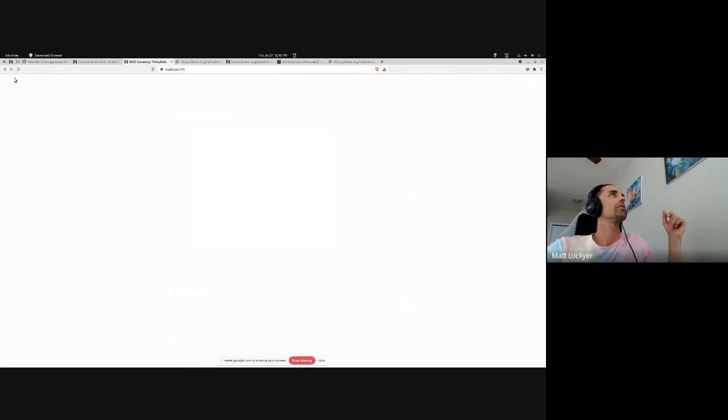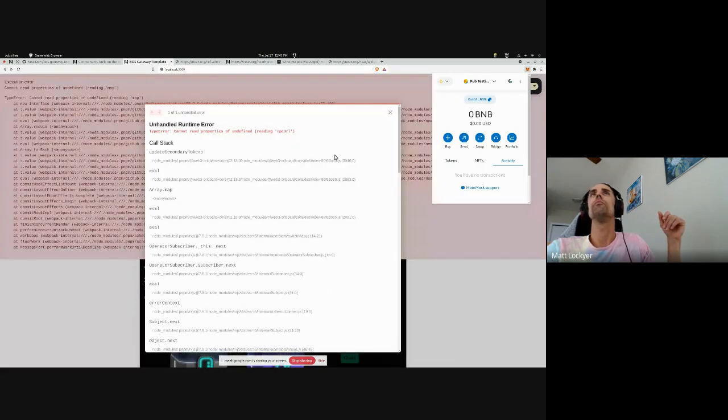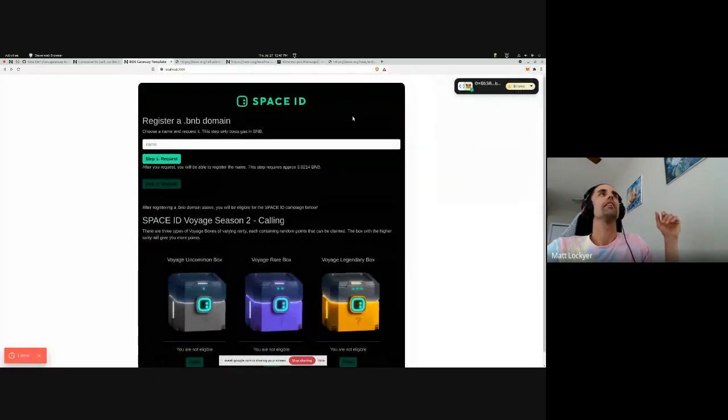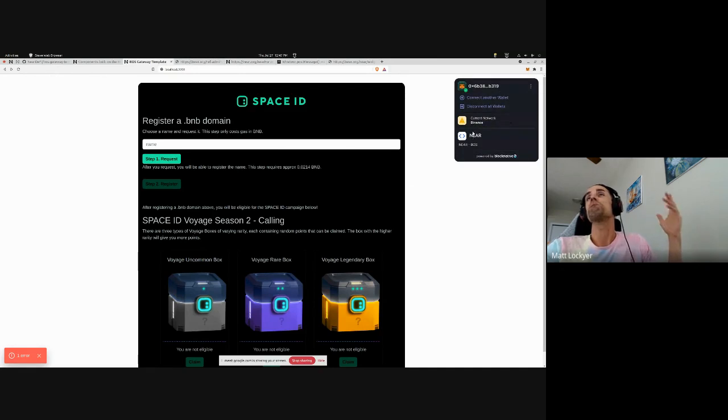Oops, I don't want to do that. I just want to go here. So it says switch to BNB chain. Actually I could do that. It's not even in the selector here, but I can switch manually. Oh, and I'm getting, oh no, okay, it went away. So basically, Block Native figured it out too. Kind of cool, even though it wasn't in the selector.